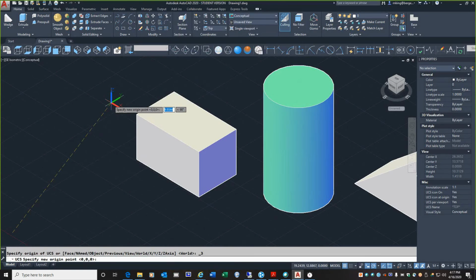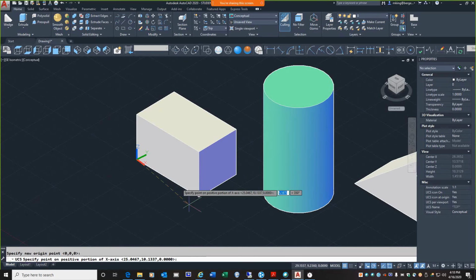Now, keep an eye on the command prompt. What it wants us to specify first is the new 0,0,0 point. And we're going to select the lower left corner of this face of the box. That'll be our new 0,0. So go ahead and just go right there and click it. Then look at your command prompt. It asks, what's the positive portion of the x-axis? For us, that's going to be right at this corner of the box, right? So come down with your mouse and click that corner.